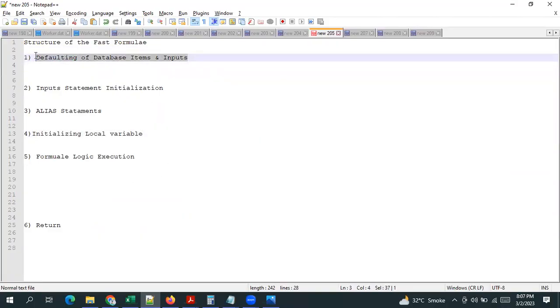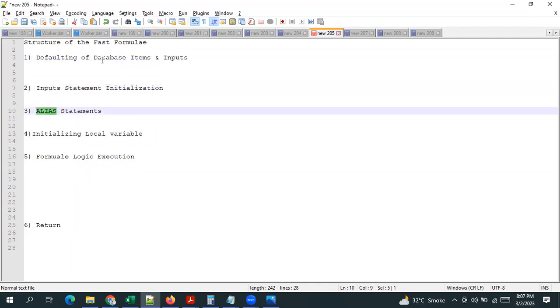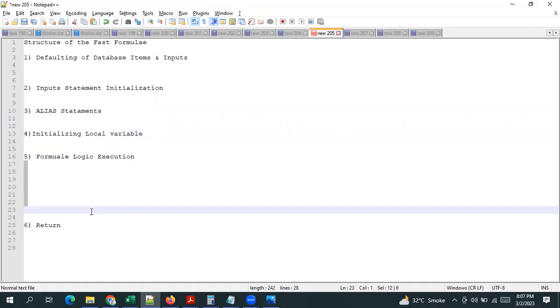Defaulting of DBA items and the input values, and then initializing the inputs. What are the input values that are going to be used in the formula execution? And alias statements: any DBA items, if you want to shorten, you can make short names here. Then the local variable, what you are going to return in this particular formula, that you are initializing. Then the formula logic section.